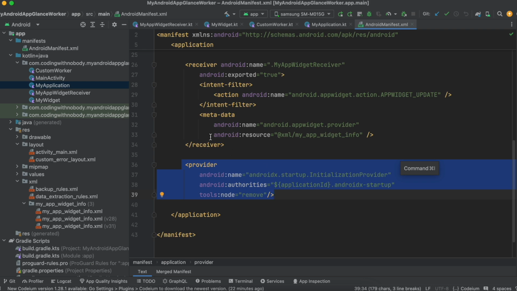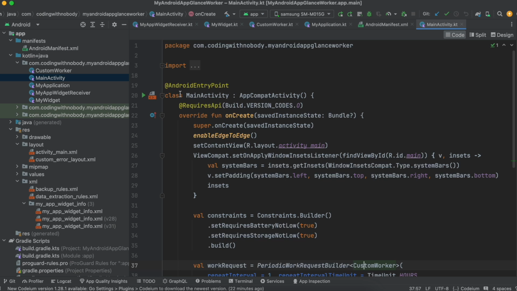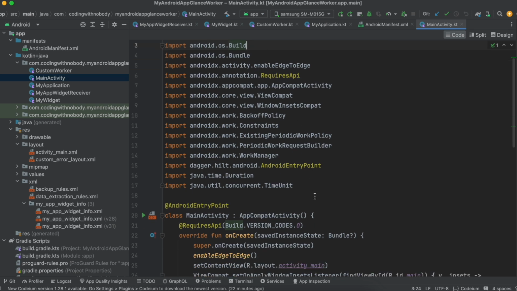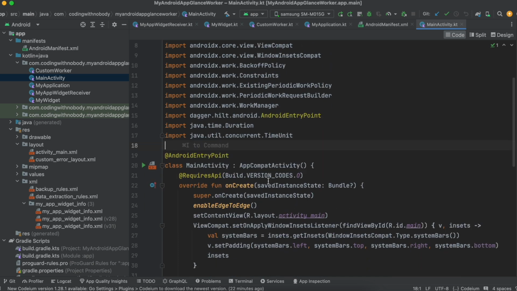Okay, once that is done, if I go to MainActivity, at least once the user needs to open our application, so that we can tell our application that you need to start this particular work whenever the Android OS feels like. So first, these are all the imports. I haven't done anything inside the UI layout, it doesn't really matter. Firstly, you will have to mark your activity as @AndroidEntryPoint.